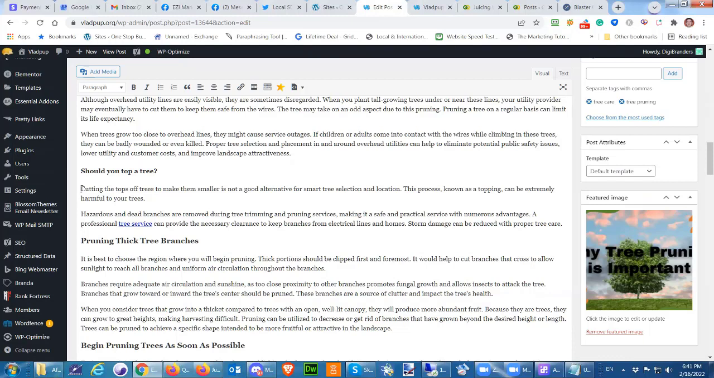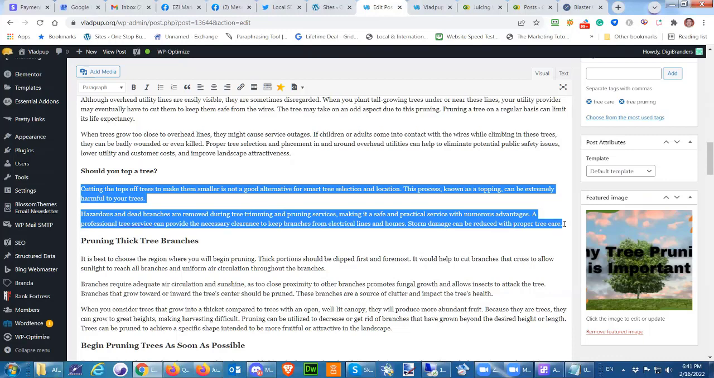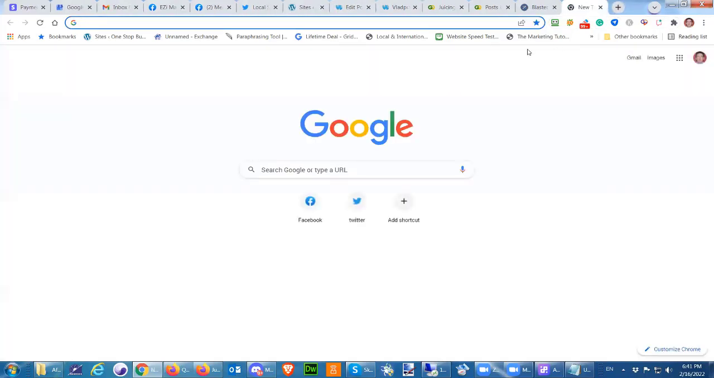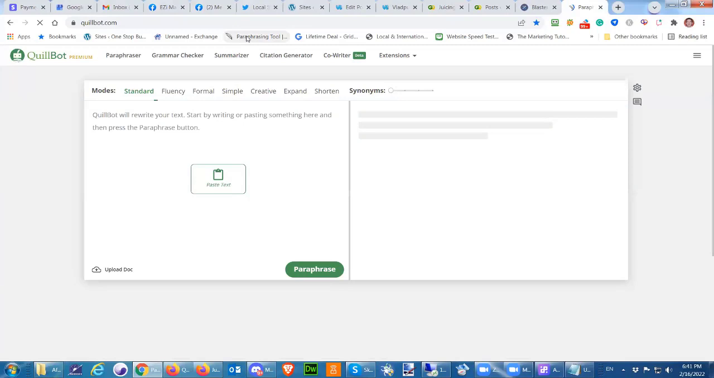Okay, so what happens is we will take that entire paragraph, copy it, and take it into a paraphrasing tool, which is Quillbot. I tend to use the fluency button. We'll paste the text in.